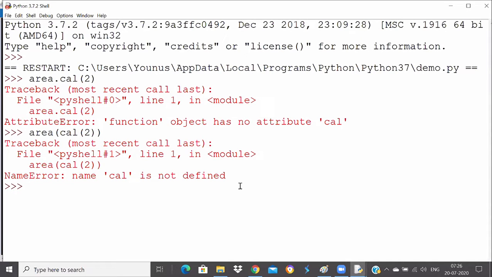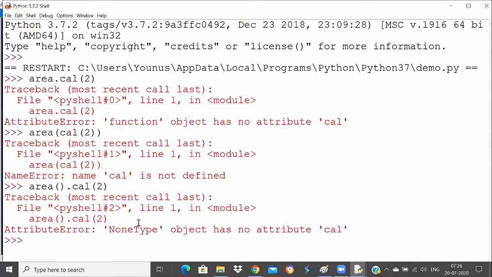You may end up with errors. Even area.calculate(2) is not possible: NoneType object has no attribute, because area returns None and you're trying to call calculate on it. So that way it is not possible. Understood, everyone? All these syntaxes will not help you.